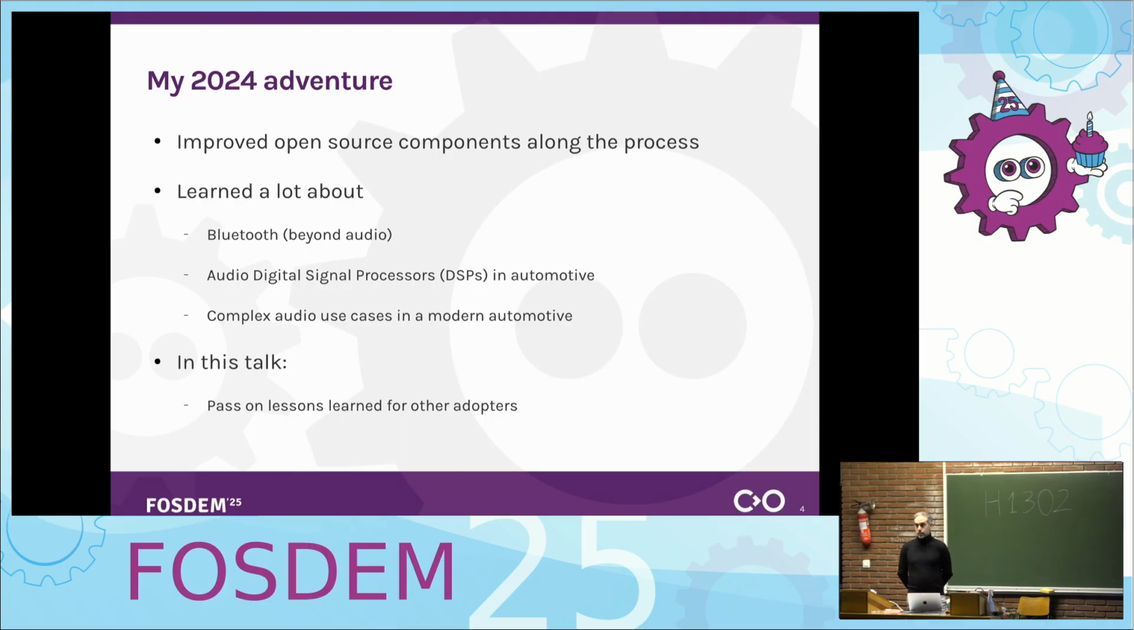I learned about Bluetooth beyond the audio part. I learned also about audio use cases on automotive, like how the audio DSPs work and what kind of requirements they have there. Now, in this talk, my intention is to pass on what I learned for other people that might want to do the same thing later on, like a change from a proprietary Bluetooth stack over to BlueZ. What should you expect if you want to do that?